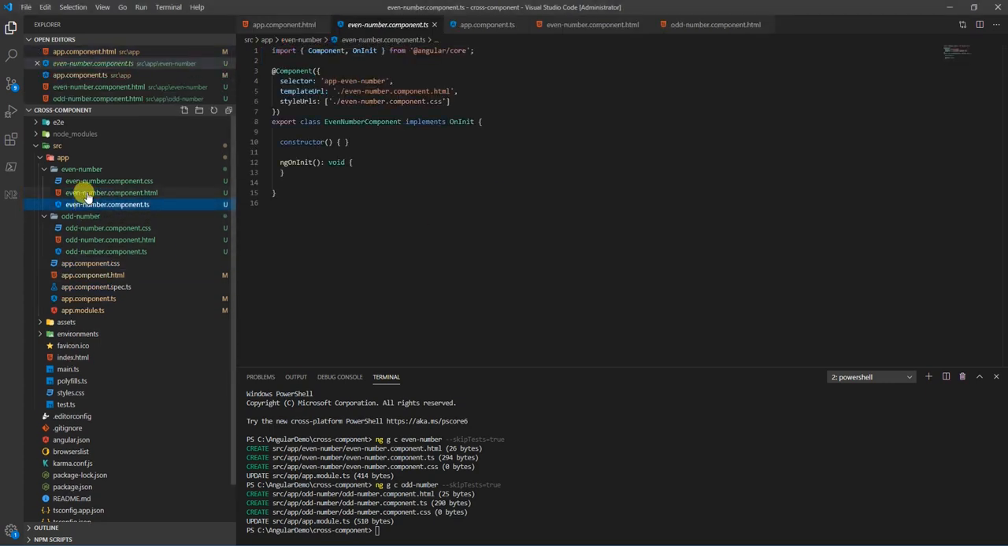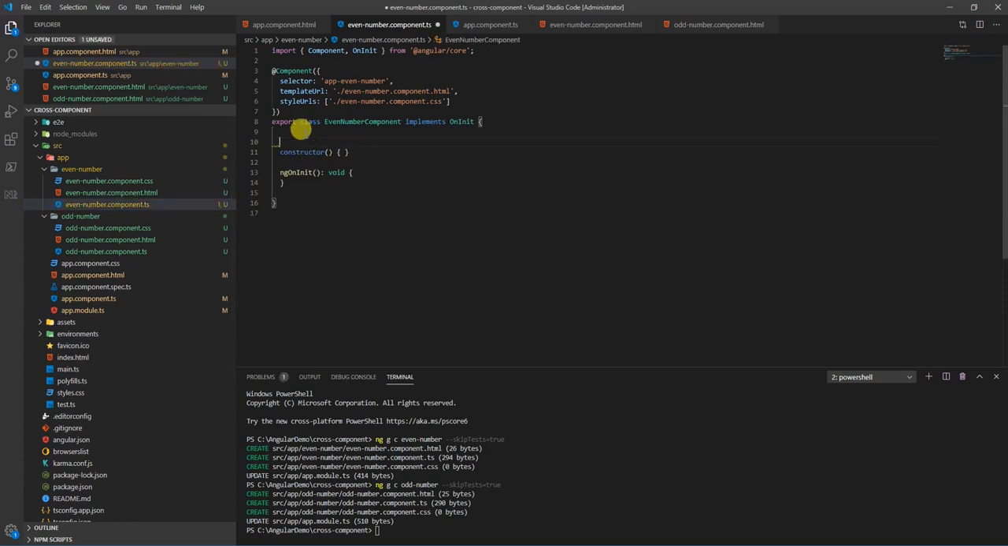So let me go to the even number component. Here let me create a property called currentSecond. Here it's just a name, and that is again of type number. Now this is just a class property, nothing fancy, but we need to make this property bindable from outside, to pass data from outside and receive that data in this particular property. With this setup we can really achieve that.